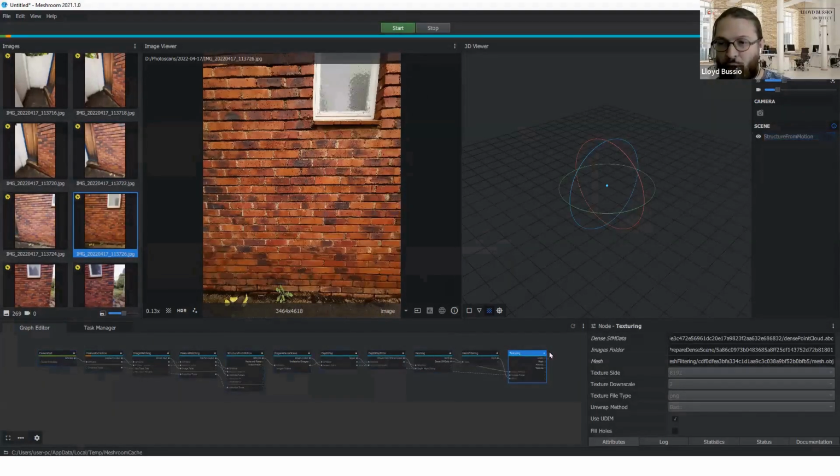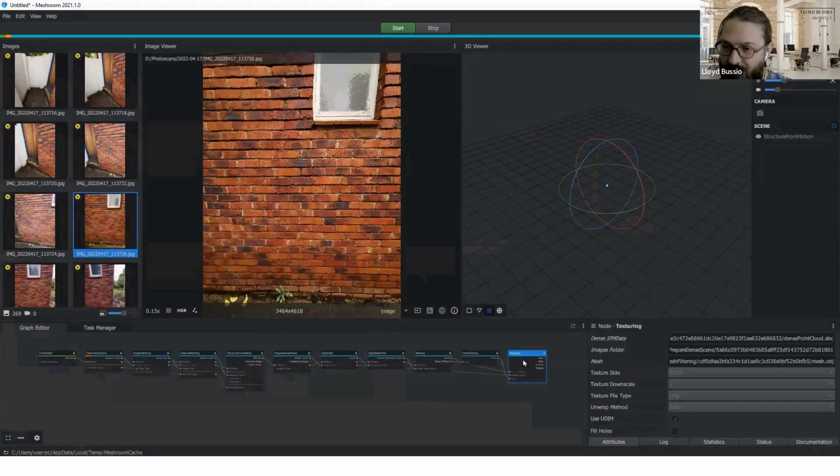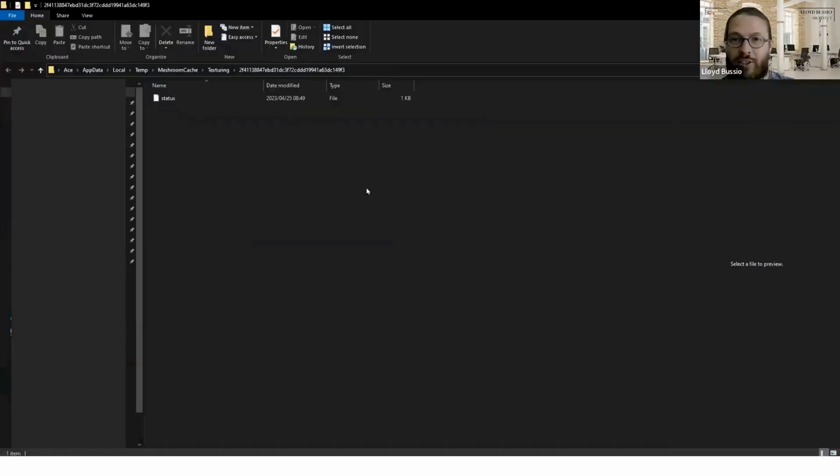But it would go through this whole process. You don't have to even touch it. So step 1 is drop the photos in. Step 2 is click start. Once it's done, you can click on this texturing box at the bottom, and you can say open folder. So it basically automatically creates a folder for you called texturing, right?